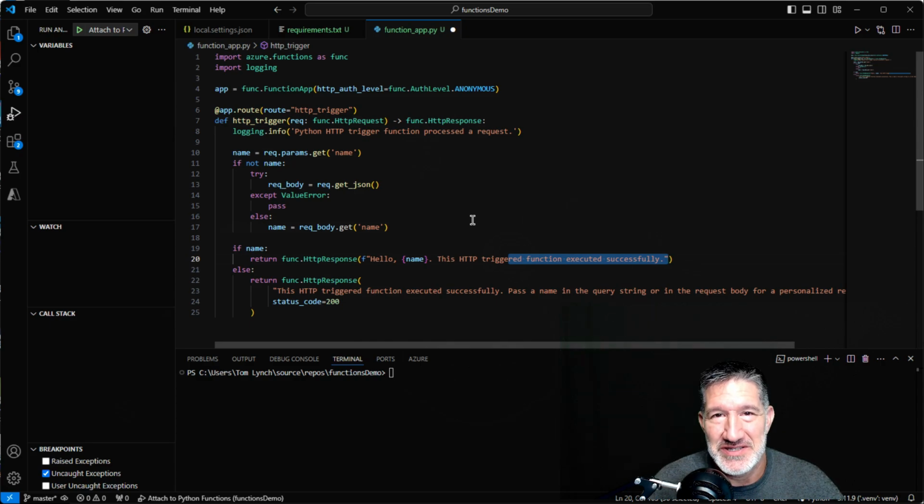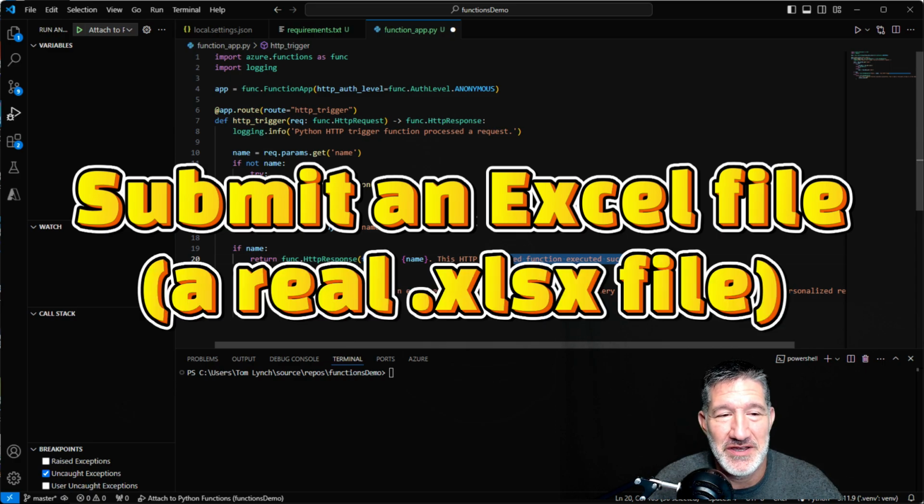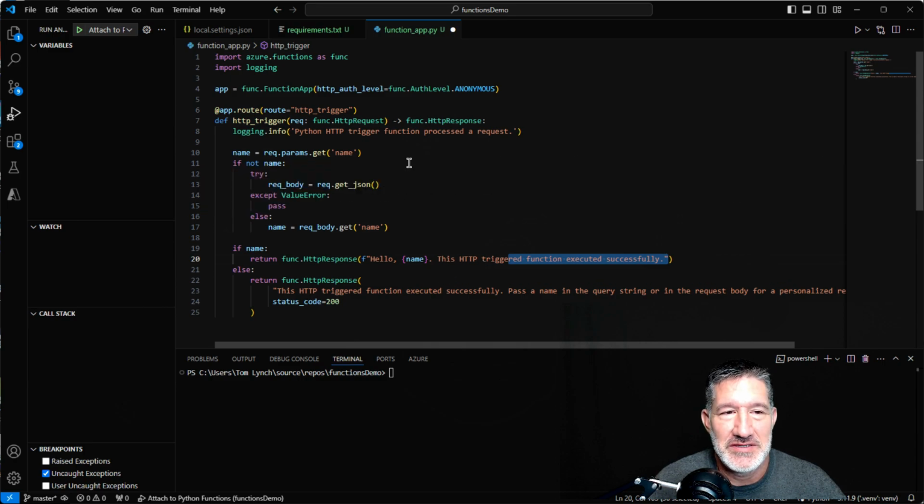You can send all your Excel work to this function, let Python handle it, and it'll send you the answer back. So this is still going to be kind of simple. This is going to be a function where we send in an Excel file, not a comma separated value or anything, a real Excel file, and it's going to tell us how many records are in it. So let's see how that's done.